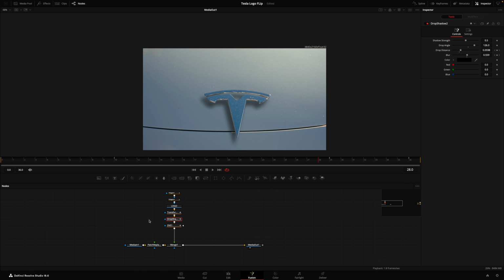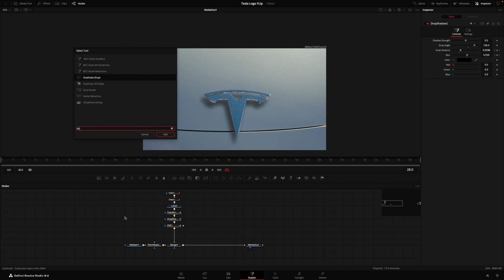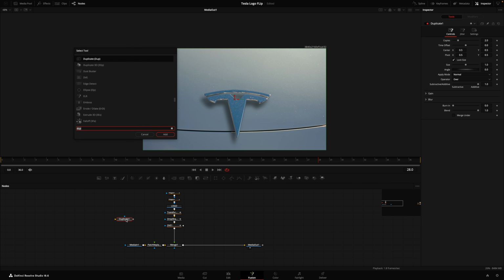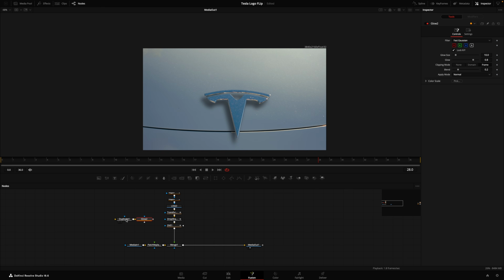All right, so now this is where we get to have a lot of fun. Click anywhere outside of our node tree. Hold down Shift and press spacebar and type in duplicate. Select the duplicate node. Then add a glow node. Shift, press spacebar, type in glow, add the glow node. And then what you're going to want to do is pipe the DVE node into the duplicate node.